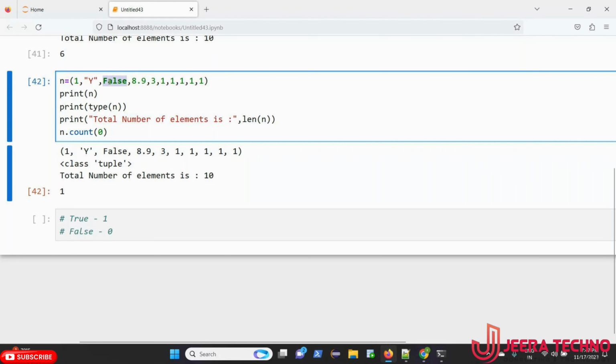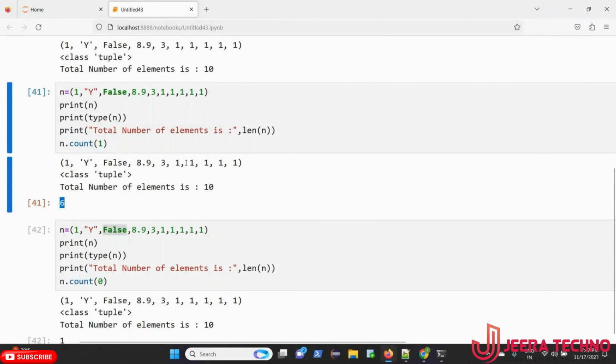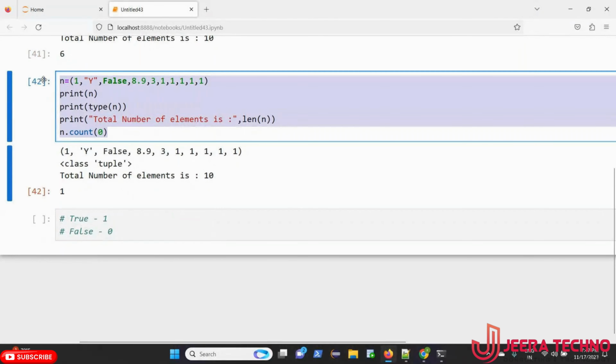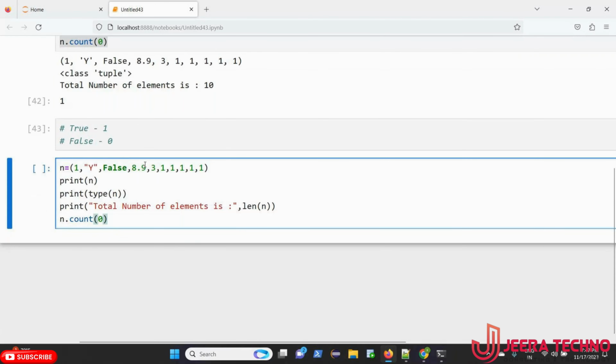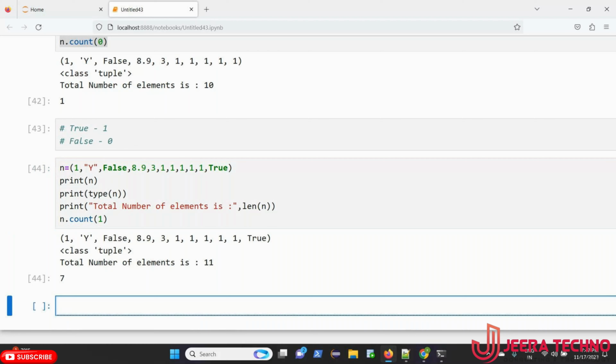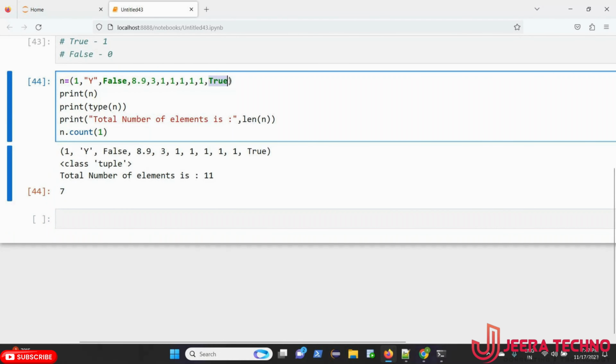If you have mentioned true, it will give you 7. So I will make the same thing. Now I am taking 1 true also. Now I am counting the 1 value. It is giving 7, guys, because it is adding true as the integer 1.